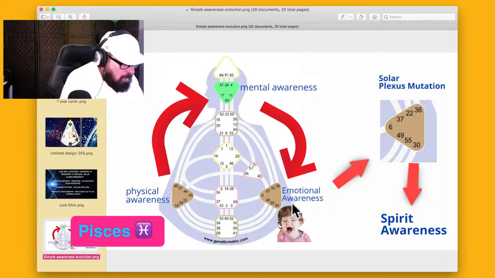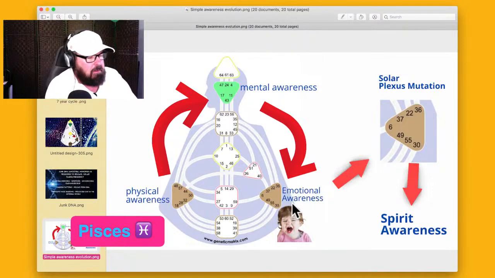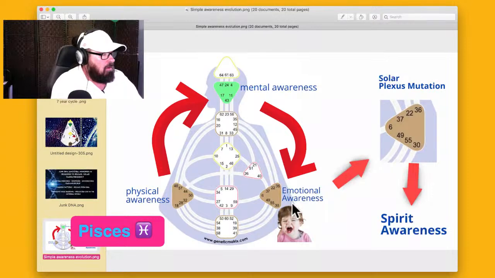Okay, what do we got for Pisces? Ooh, another repeat. Was it the same as Capricorn? I think it's the same as Capricorn. Okay, let me just get another card, Pisces.